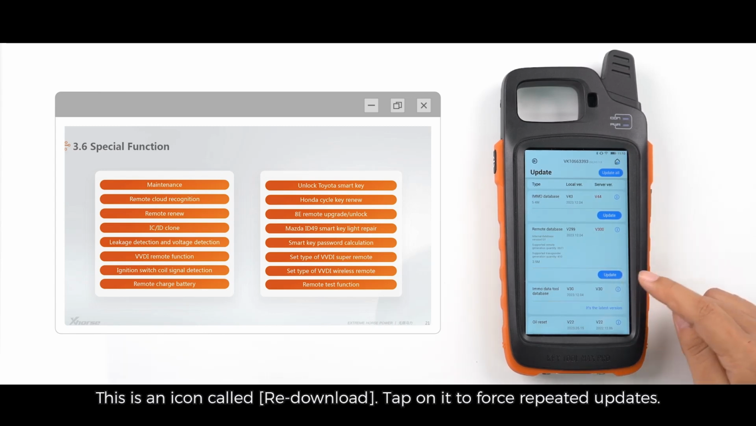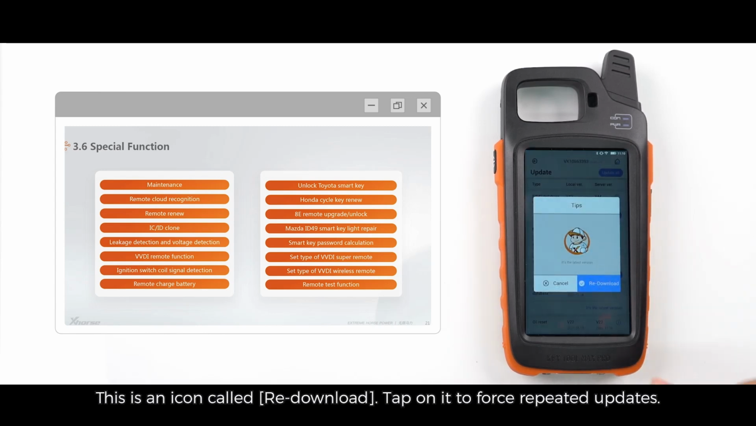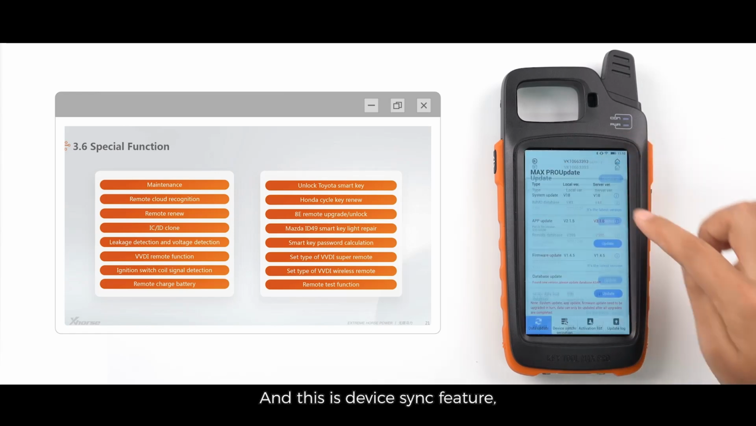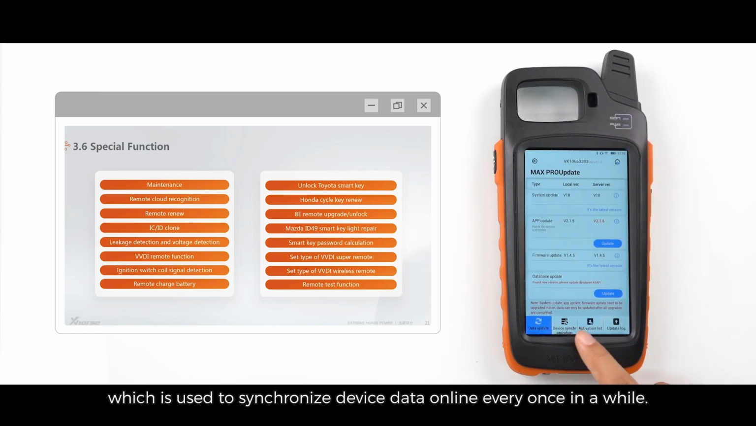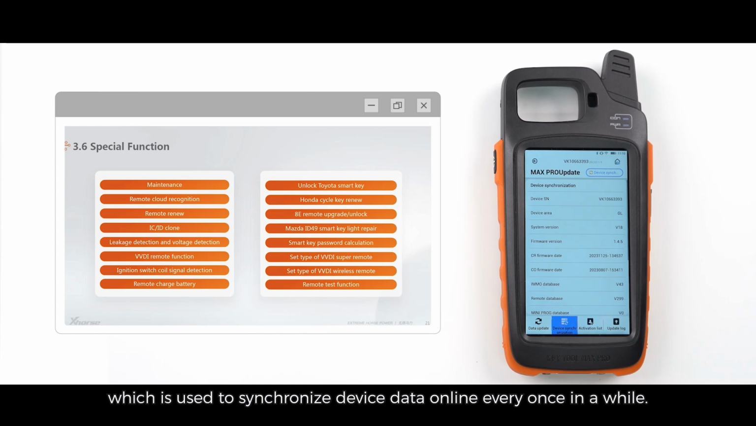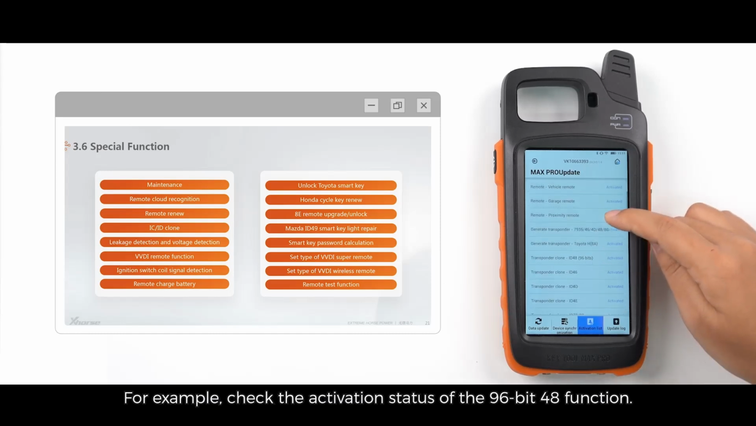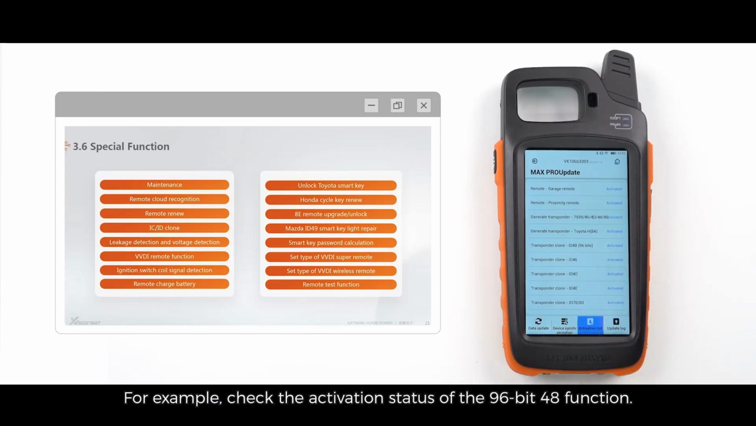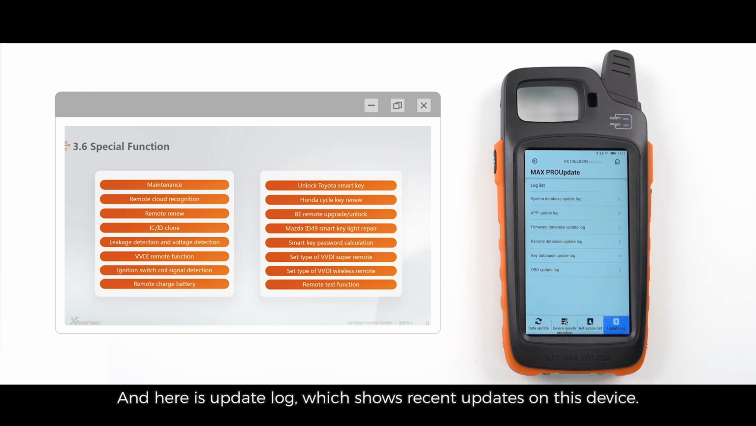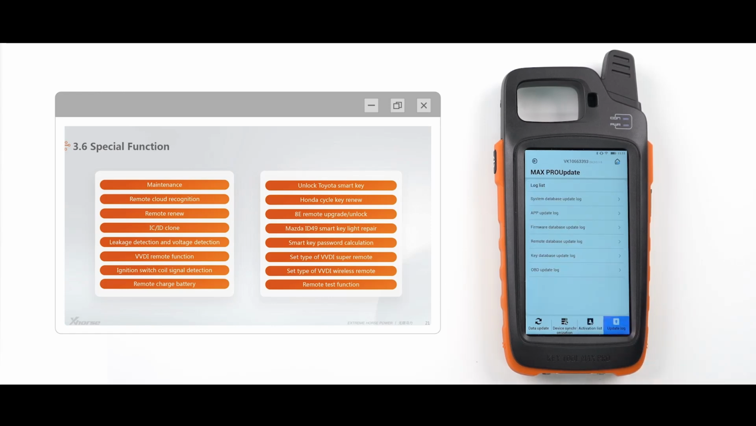This is an icon called Redownload. Tap on it to force repeated updates. And this is the Device Sync feature, which is used to synchronize device data online every once in a while. Just hit the Sync button. In this interface, we can see the function activation list of this device. For example, check the activation status of the 96-bit 48 function. And here is the update log, which shows recent updates on this device. Okay, that's all for the update center.